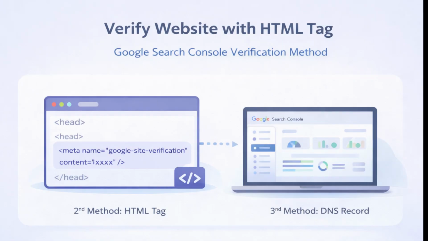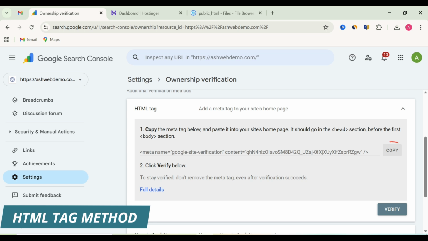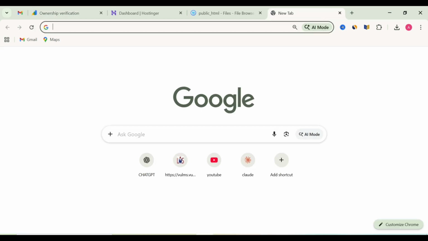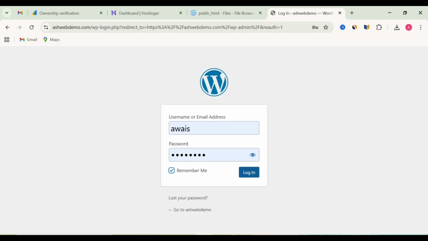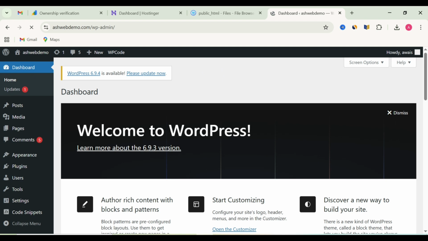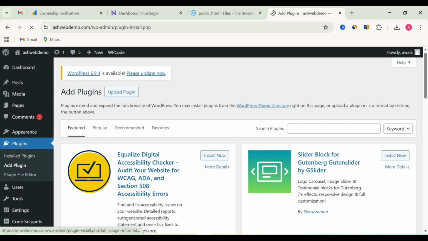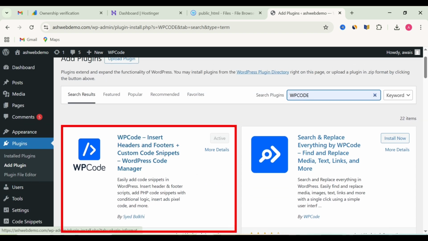Now let's learn how to verify Google Search Console using the HTML tag method. To verify, click on HTML tag and copy the following meta tag. It says you need to place it in the header section of your website. So we are using WordPress. Let's log in to our website. Now we need to click on plugins, then add plugin and search for WPCode. You can install any plugin which lets you insert headers.